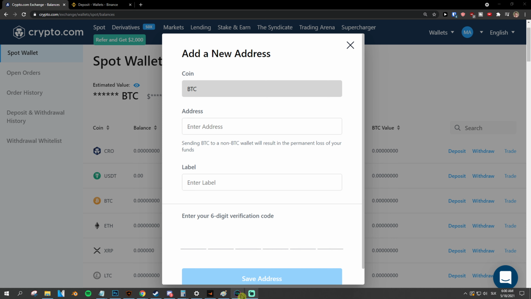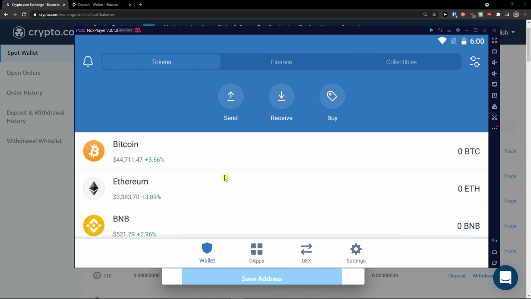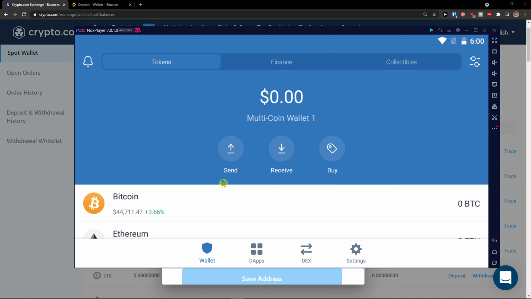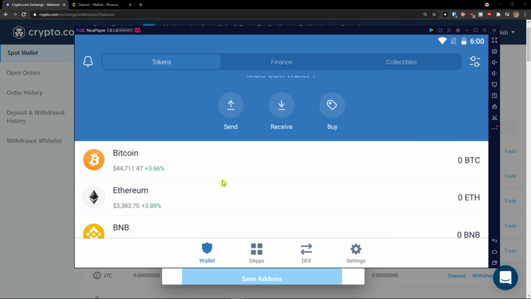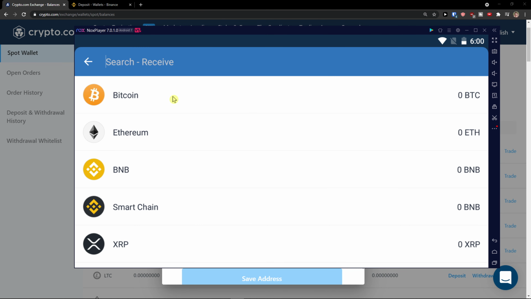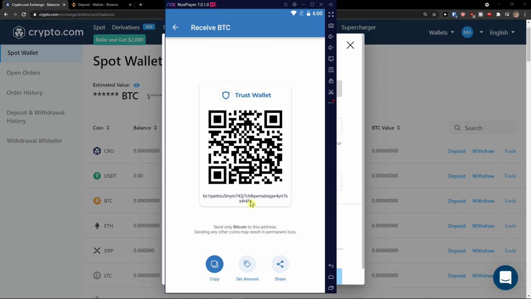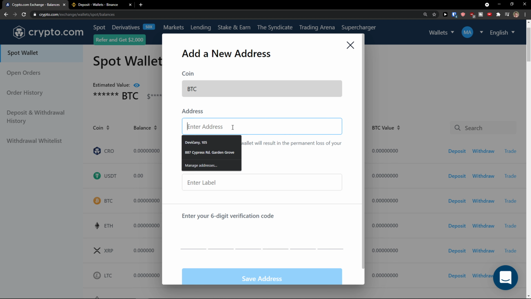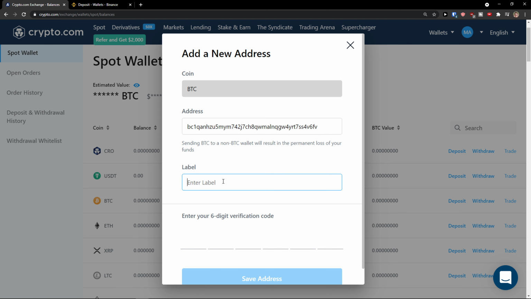So now I will go to my application, I have it on Explorer. I can use my app just directly on my computer. So what you need to do when you're in an app on mobile, you want to click here and click here, receive on your wallet. Then click Bitcoin and then just copy this code here and paste it in address.